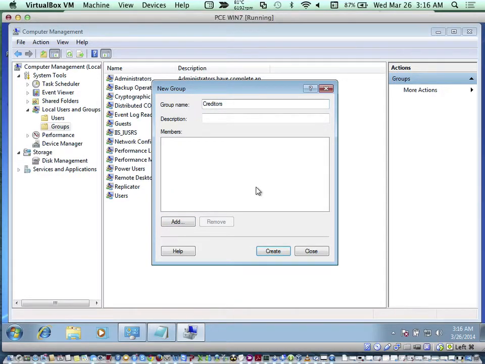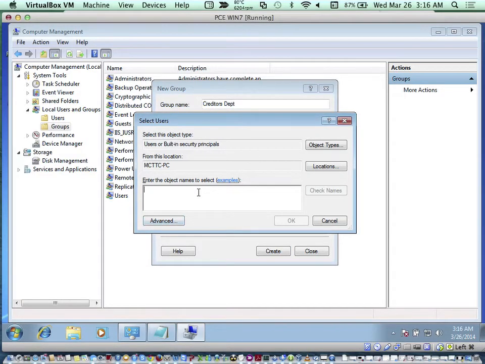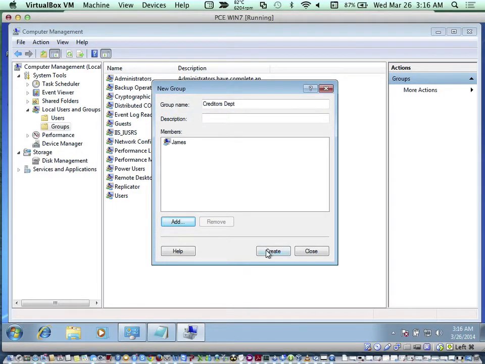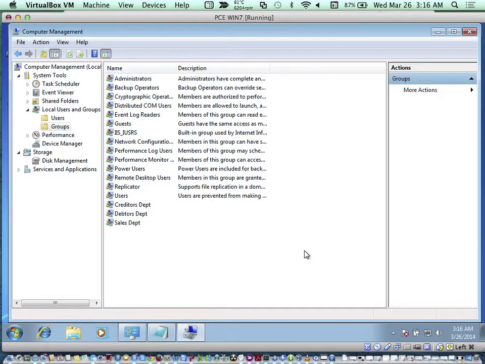The last one is what? Creditors department. Who's a member? James. So we click check names. OK. Create. Now that is it. We are done. We've set up the users, set up the groups. Now let's carry out the permissions.